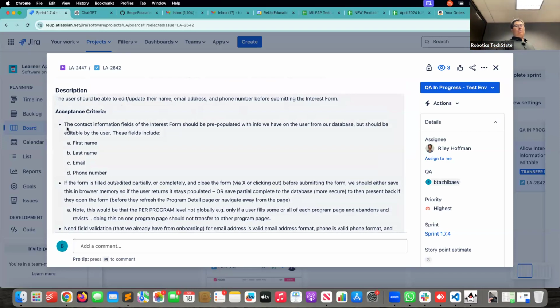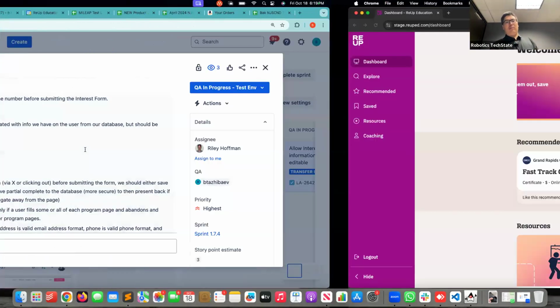Acceptance criteria says the contact information fields of the interest form should be pre-populated. Pre-populated means the information should already be there when you open it, when you launch it. With info we have on the user from our database, but should be editable by the user. And these are the fields that are included: first name, last name, email, and the phone number. So these are the information we have about each user. And when we open the interest form, this information should already be visible for us. And this is what I'm talking about.